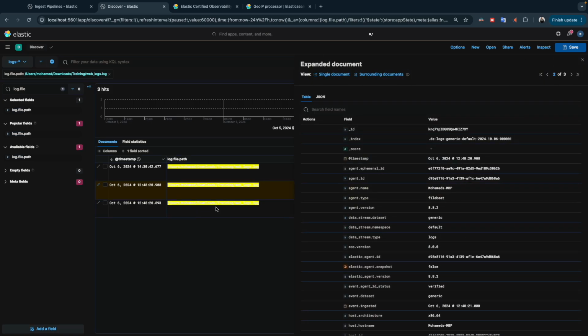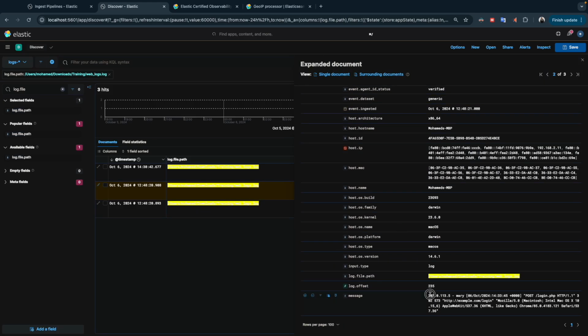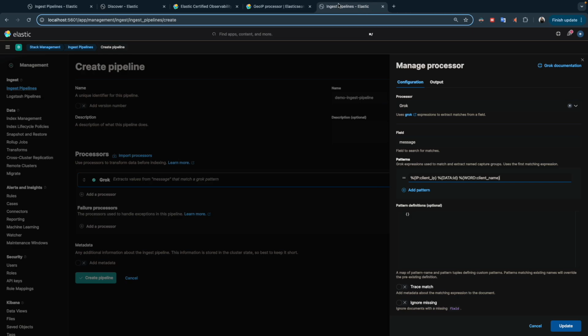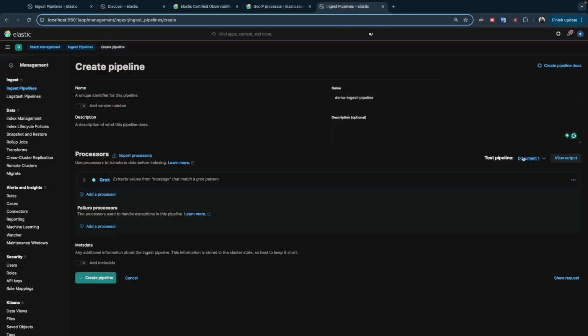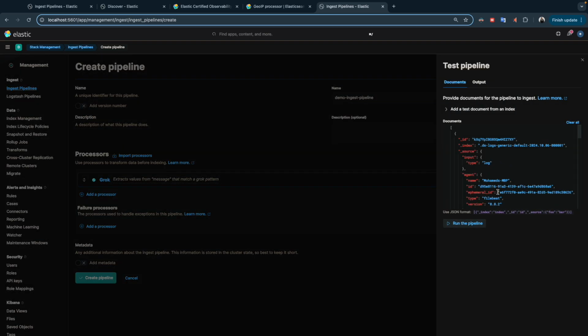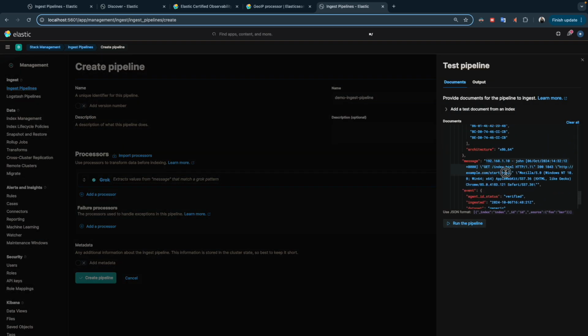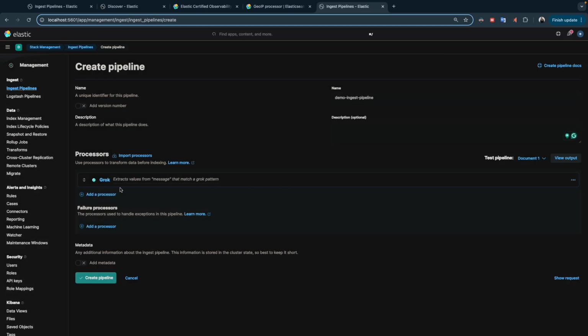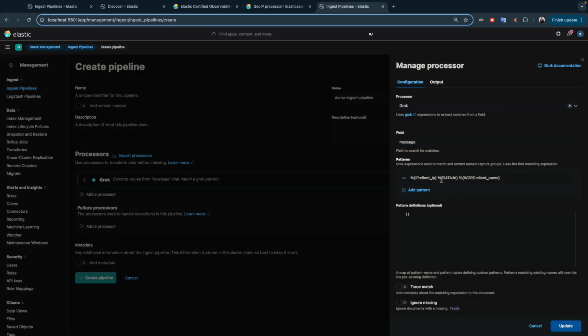So what we did, we have the message, right? And we extract the IP address from here, and we extract the ID, and we extract the name of the user. So this is the example. I will just put it here. So what we did, we have a document here. The document contains a message here. So this is the message. So the Grok parser, what it will do exactly, it will come here and extract IP, extract ID, extract the name.